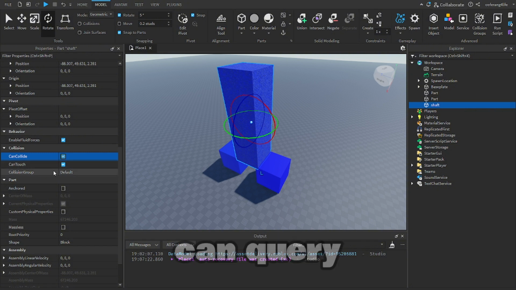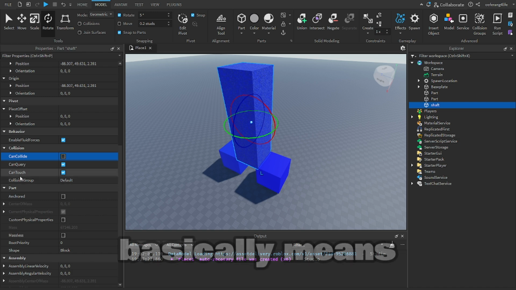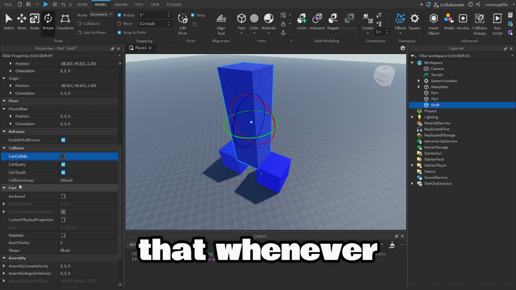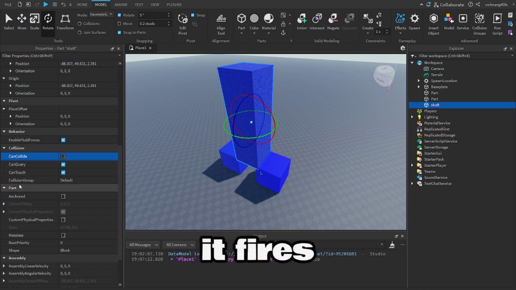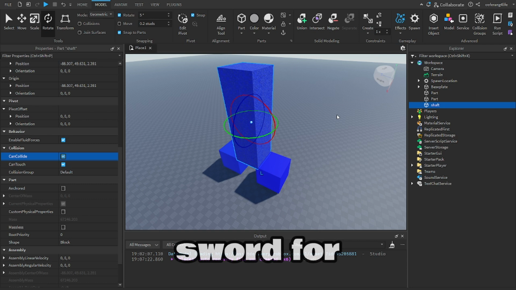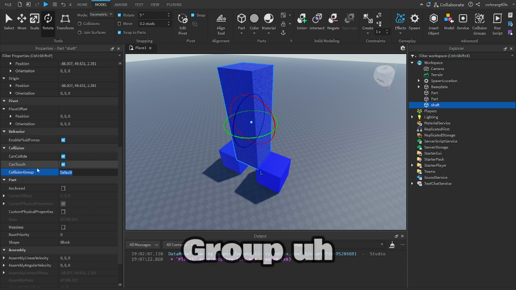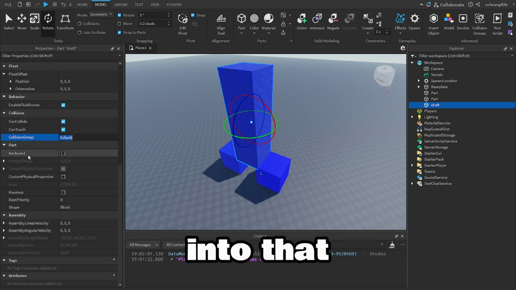And then can query, can touch. I'll explain this later. Can touch basically means that whenever the player touches the part, it fires something in the server. So it's a good way to figure out when someone's touching something. So let's say you have a sword, for example, and you hit someone else with the sword. That will shoot out a touch event. Now we have collision group. Probably best I get into that later.